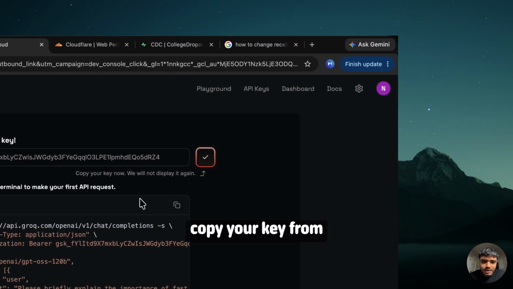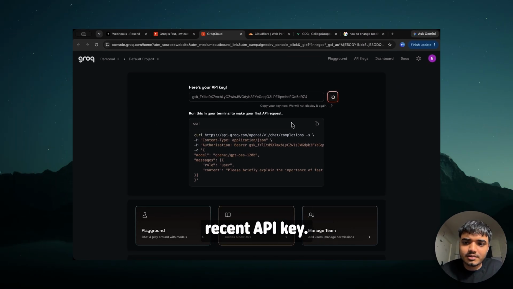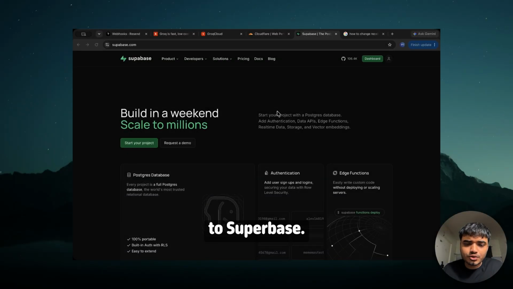So you can just copy your key from here along with your Resend API key. You'll also be sharing this with your coding agent. And now coming to Supabase. Supabase is basically your database, but if you're not using Supabase as your primary database for your SaaS, this is of no use to you right now.